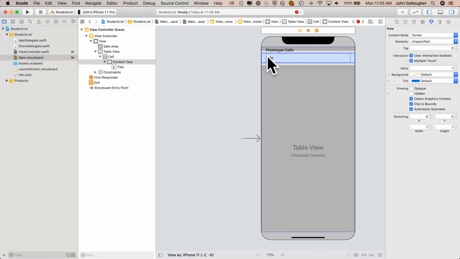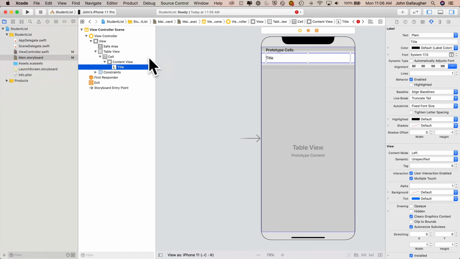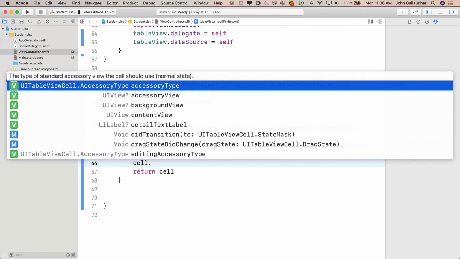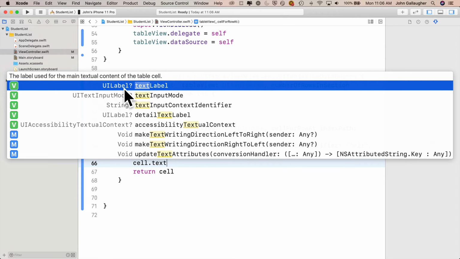So we get a label that's inside, and even though we don't have an IB outlet created for this name, this is part of a basic table view format that iOS will allow us to create, and we can refer to that in our code as, if you type in dot and type in text, you can see text label shows up. That's the name of the main textual content of the table cell. Now that's, again, if you use any of Apple's formats. If you use custom cells, that's a whole different ball game where you've got to create a custom class. But for this, we can go ahead and grab this text label.